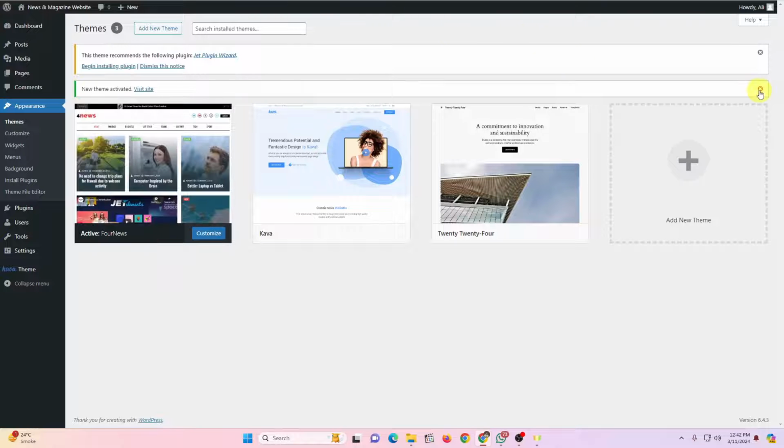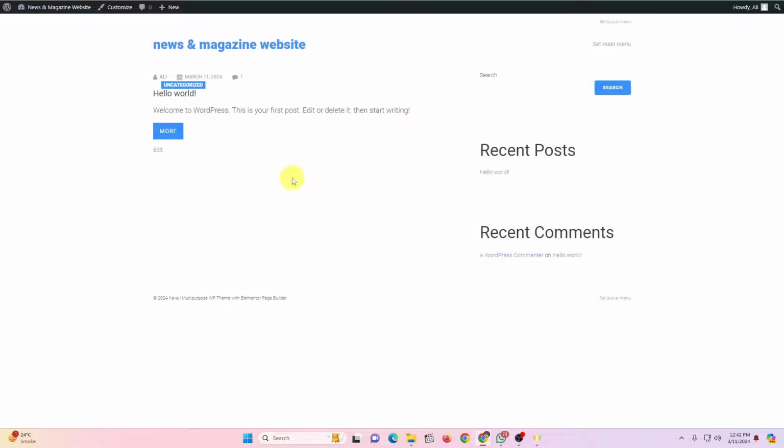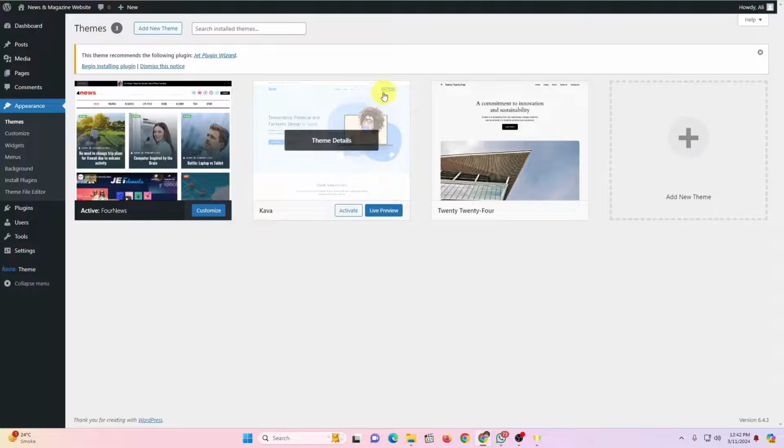And now here you can see this is how it is looking. Now once you activate this theme, if you go to the front end of our website, notice this is completely different from what we get as default. Now you can go back here, and here you can see it is saying that this theme recommends the following plugins.